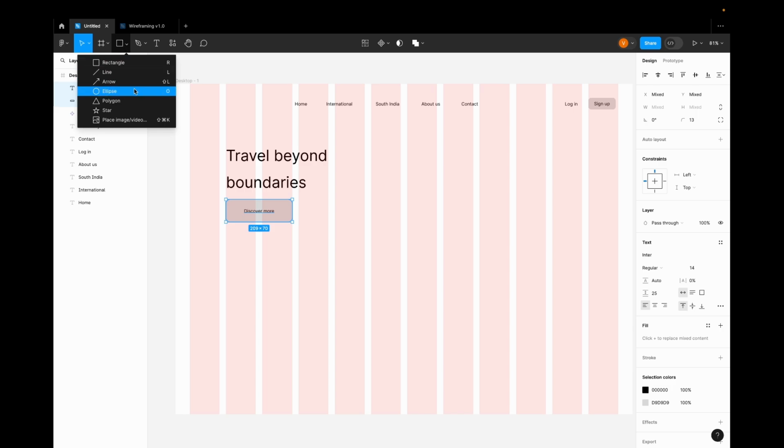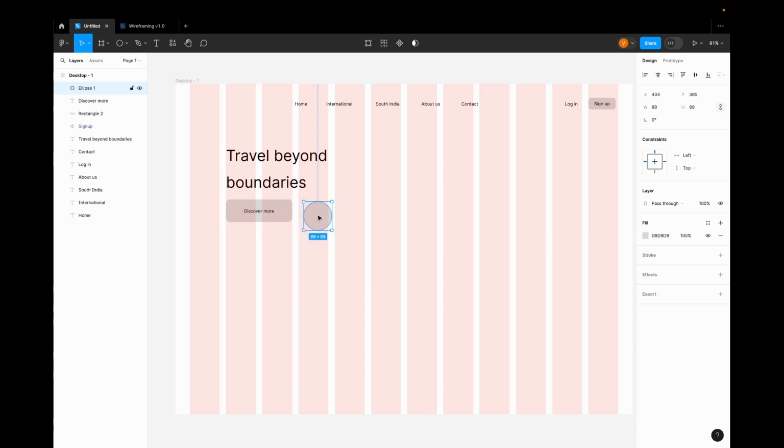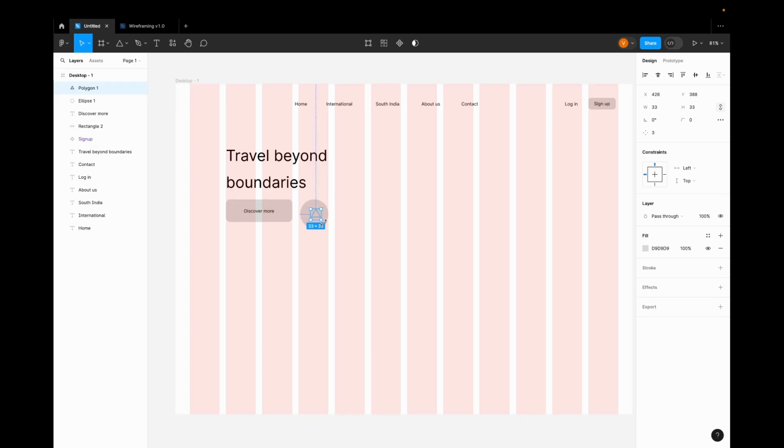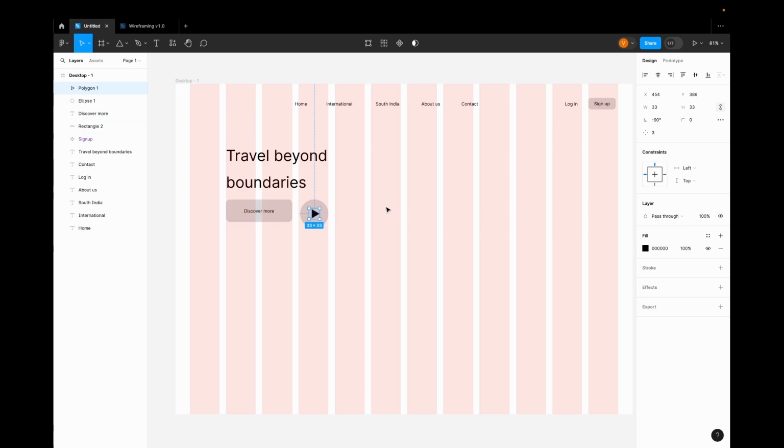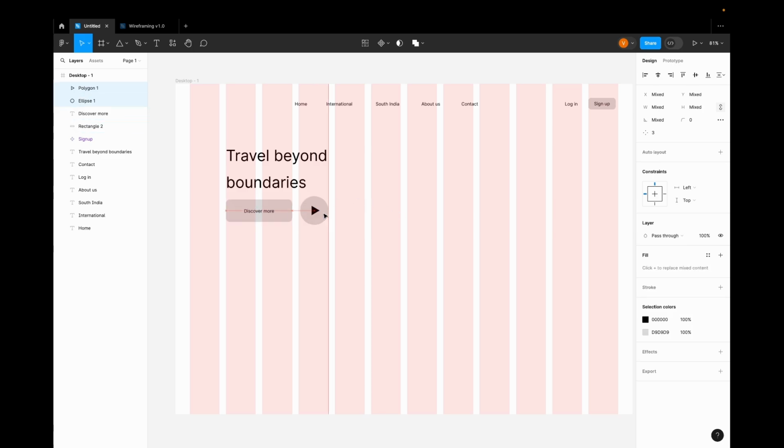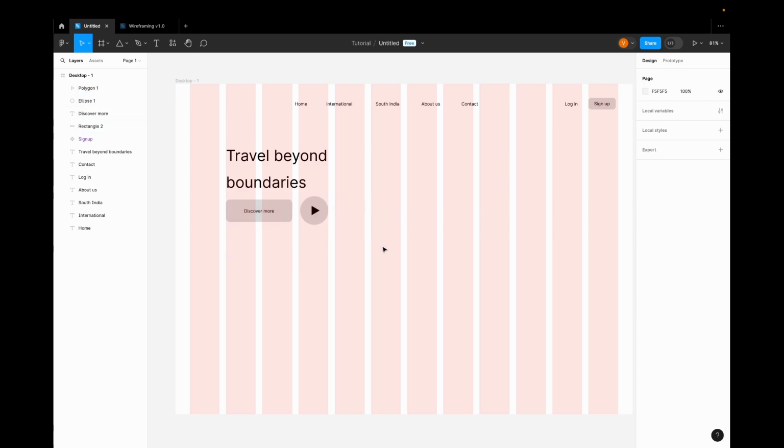I'm going to use an ellipse, and I'm going to draw an ellipse right about here of this size, and I'm going to place it about here. I'm also going to select a polygon, draw a polygon, and resize it properly. I'm going to center align both of these elements. Okay, let's select the polygon, and I'm going to change the color to black, so that it creates distinction between these two elements. Okay, and I'm going to place it right about here.